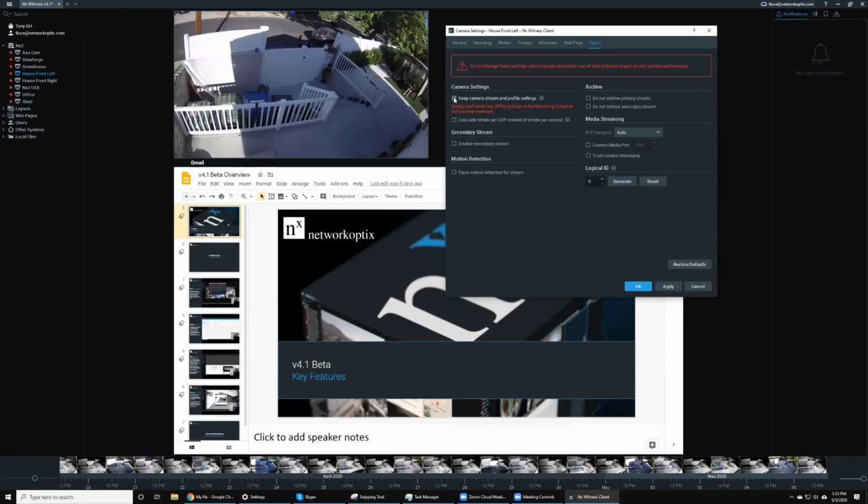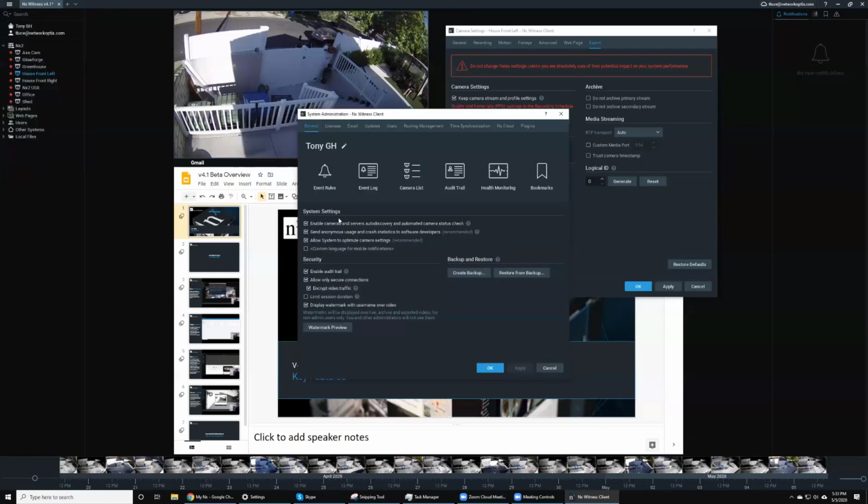And what that does is it turns off NX Witness's default behavior. Originally with most cameras, we optimize the camera settings. Like when you're doing the install, if I go to system administration, you'll see the same dialog when you're setting up the system. We have allow system to optimize camera settings, and that's a system-wide setting. So what that does is the server will go out, identify cameras, and then grab the streams from them that the camera reports back. We'll grab two streams, a high-res stream and a low-res stream.